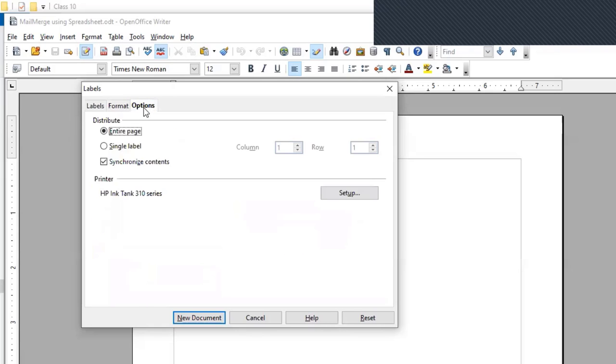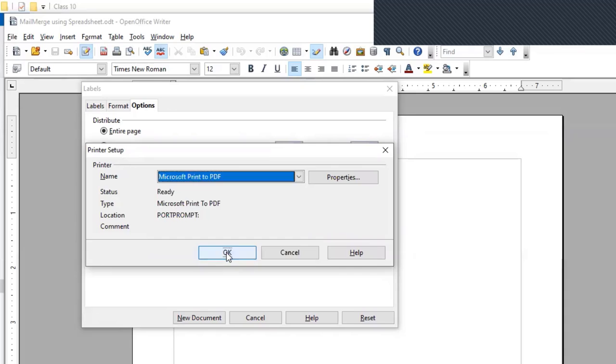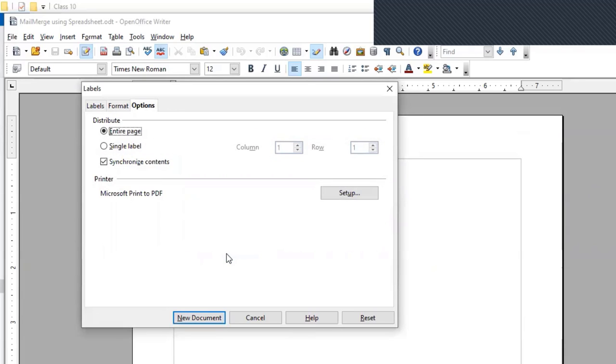Then you've got options. In options, you can select how you want these labels to be printed. Right now, whatever printer you have installed, it will automatically select that. But if you don't want that printer, you could just go to setup and you can change the printer from here. I don't want these labels to be printed right now directly on the printer. I want them to be printed in PDF format, or to be printed in file format. So I just select Microsoft Print to PDF and click on OK. So now this is going to be printed in a document, not directly printed on the printer.